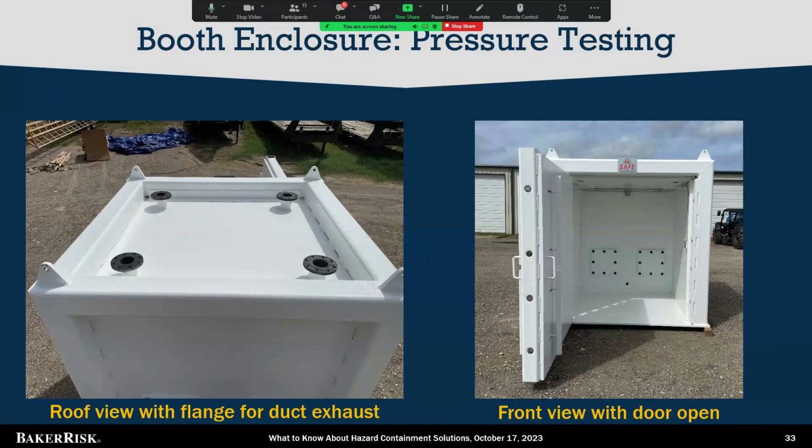Same enclosure is shown here. This left one is a view from above, from the roof. Obviously, we've got pad eyes here so that it allows for lifting with slings and a crane. It has some flanges on the roof as well for duct exhaust. Could also be done for bringing in fresh air as needed. And then on the right, we've got the enclosure with the door opened. You can see it's just a decent, modest-sized room. For this one, we had lights installed beforehand as well. And then those bulkhead plates that I mentioned are shown here installed from the interior surface of that back wall.